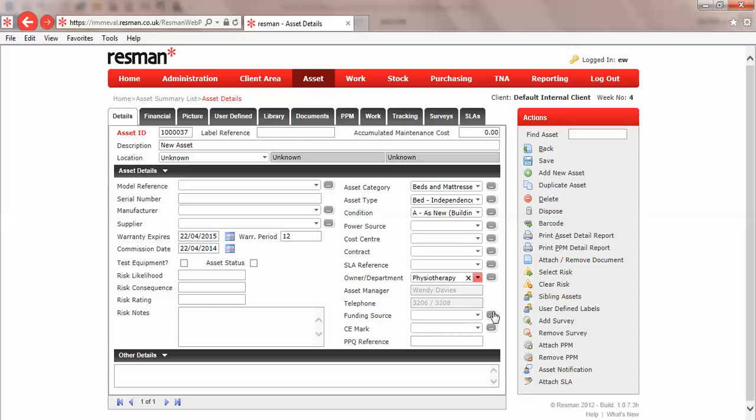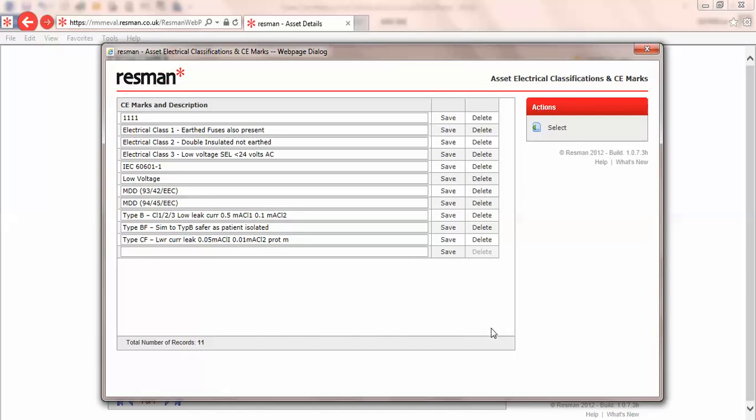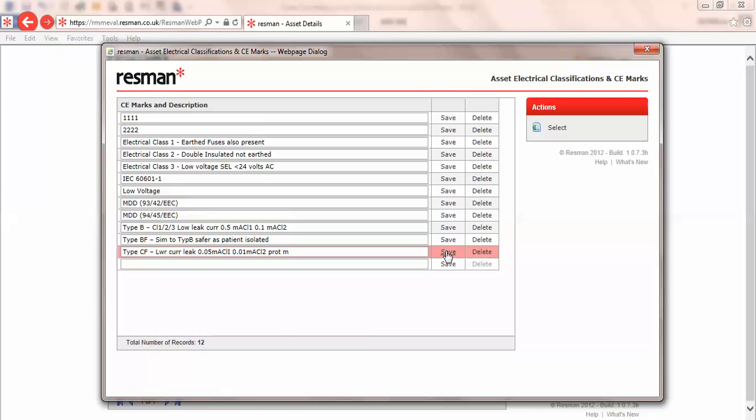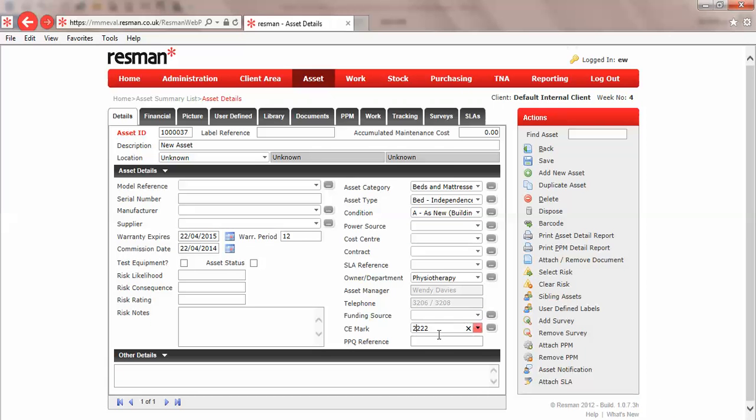On the ellipsis form, if I went into our CE marks here, this gives us our list of existing items. I notice I've got 111 up there. If I added a new one of 2222 and I save that, and I wanted to use that value, I highlight it, the row has gone red, and I use select, and that value comes back, and I can save at that point. So this is particularly useful when we're initially setting up the asset register, where we may have missed some of our code files.